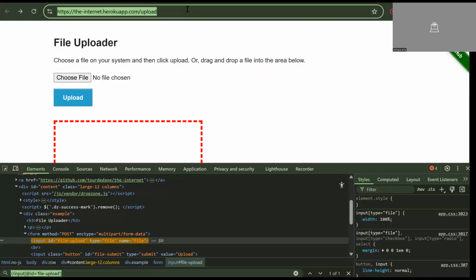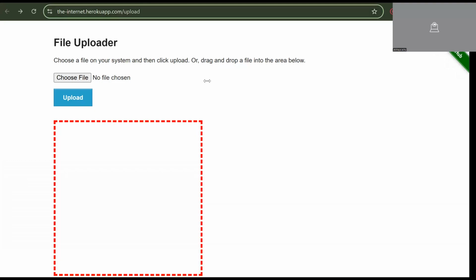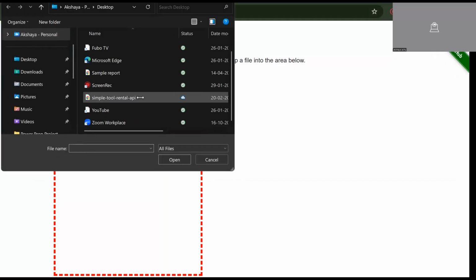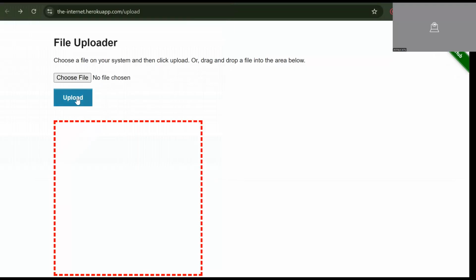This is the dummy website I'm using to practice Playwright. I will attach this link in the description so that you can also refer. So here we have a choose file button and then we have an upload button. When I click on choose file, it's directing me to the folder where we can choose the files. And then when I click on upload, it will upload the file. Let us automate this and we will also do the verification process.